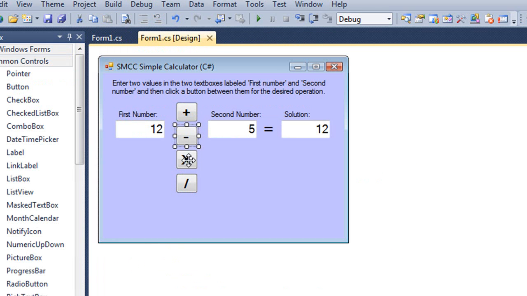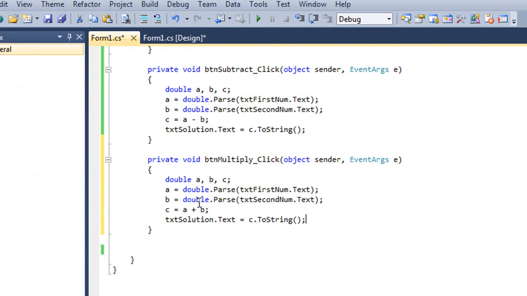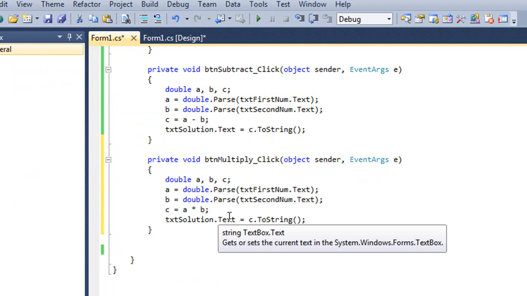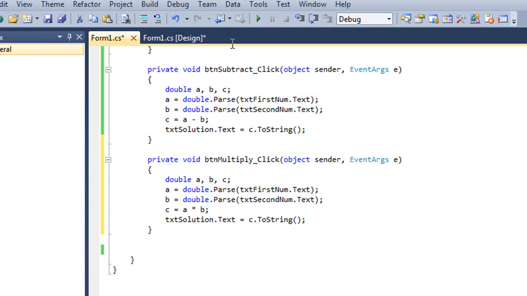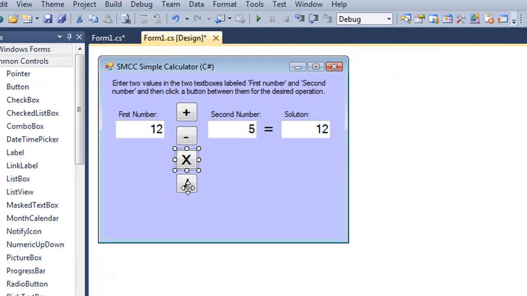So let's do the multiplication the same way. I'm going to double click on the multiply button, btn multiply. My event is named btn multiply underscore click. Again, I'm going to paste that same code. I'm going to change the plus sign to an asterisk, which is the multiplication operator. And then I'm going to go back to my design form. I'm going to do the division button a little bit differently here.